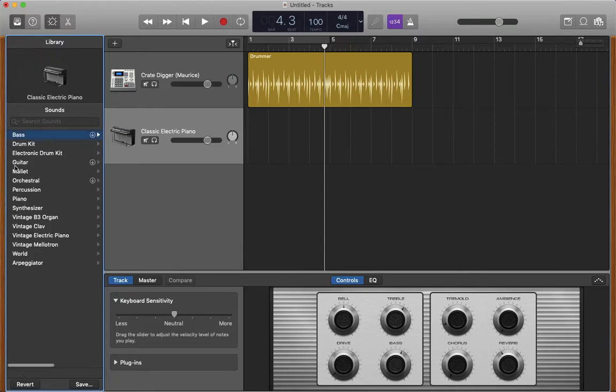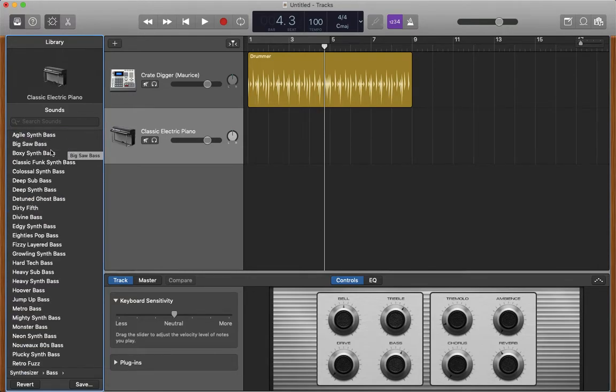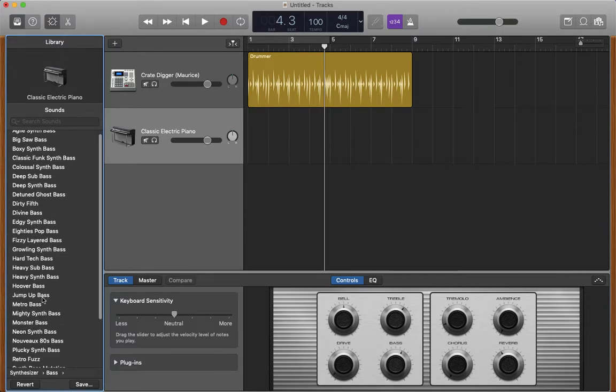So we're actually going to go to a synthesizer for our bass sound. So we're going to open everything up, go to synthesizer, and then hit bass. Okay, don't open everything up and go up to bass. We're going to go to a synthesizer bass right here, open up bass, and I think the bass that we decided to use is called jump up bass.